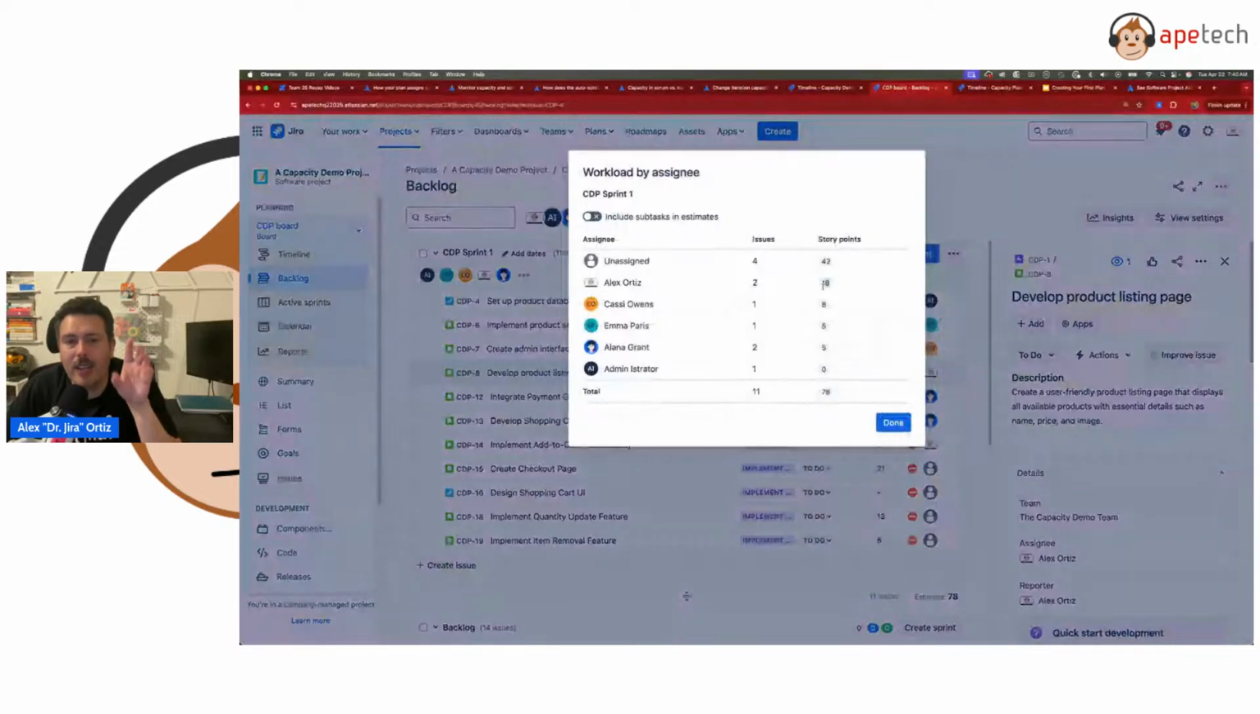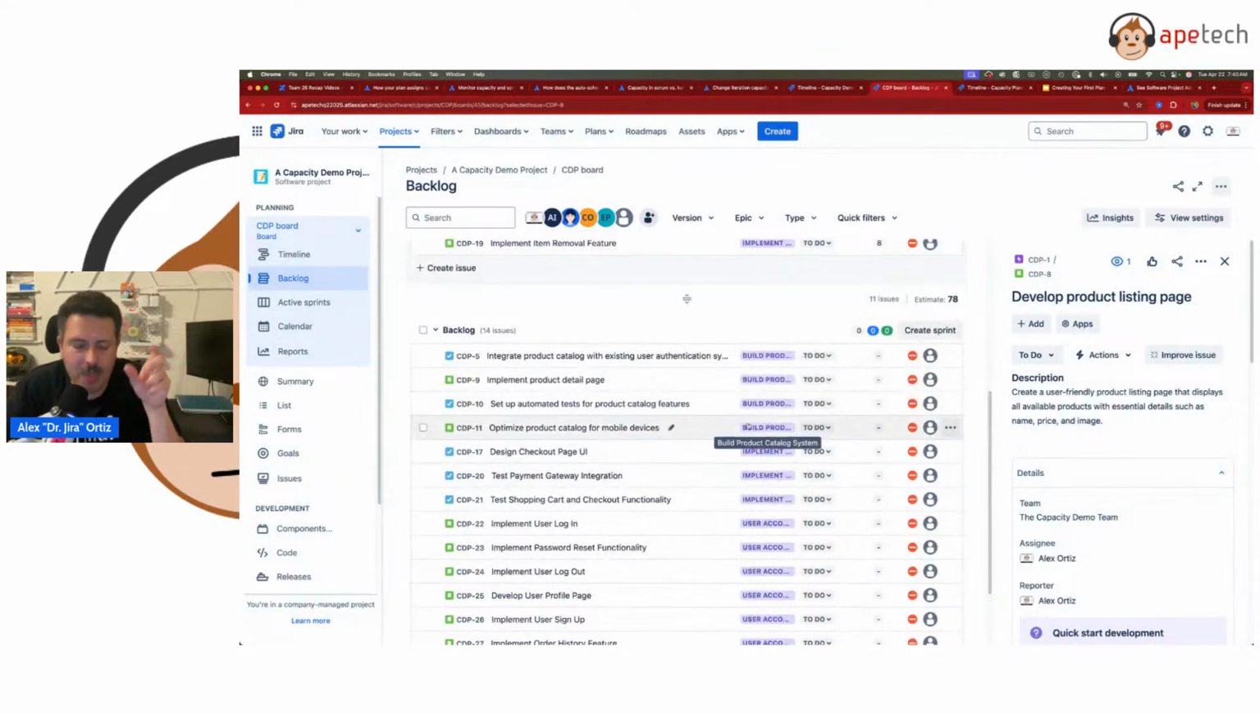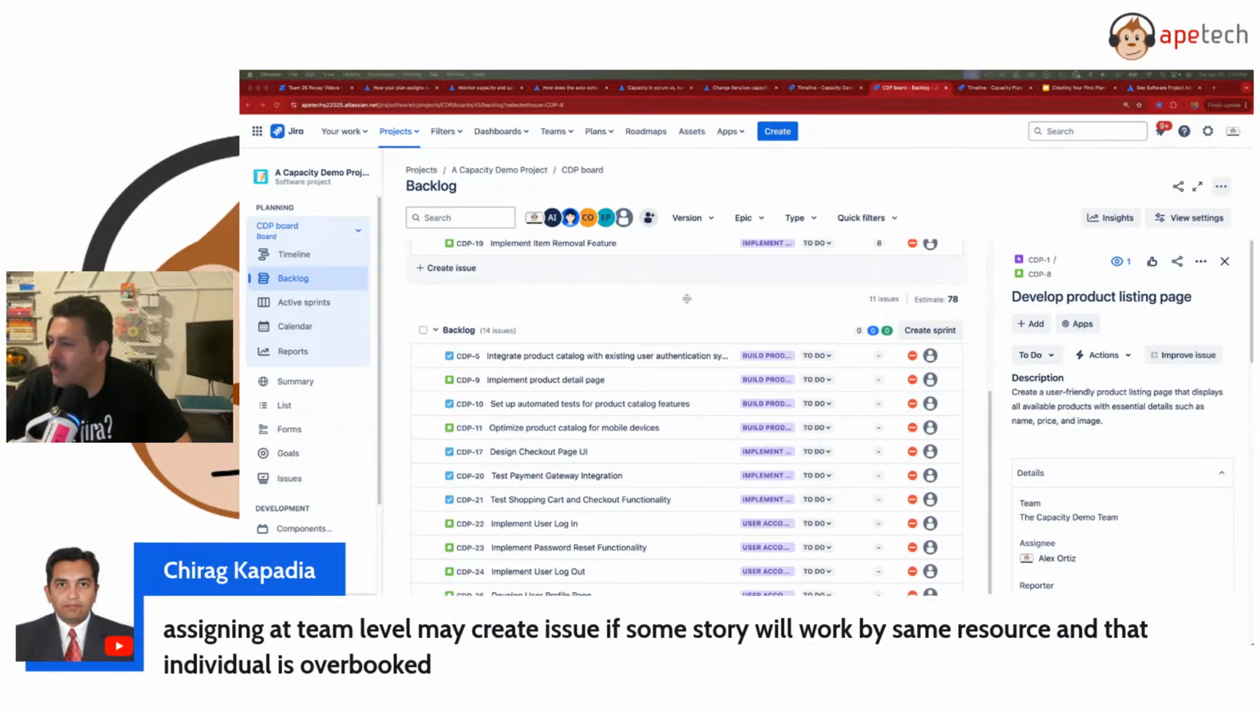So now I can see, okay, I might want to pump the brakes on Alex a little bit, not give him more work, but Alana's still a little low, Emma's still a little low. And so now we can tweak, we can find stories that are specific because let's face it, even though Agile says that the team should be self-organizing, Sherrick says, assigning a team may create issues if some story points will work the same resource, that individual is overbooked. Yeah, it's kind of where I'm trying to get to, right?